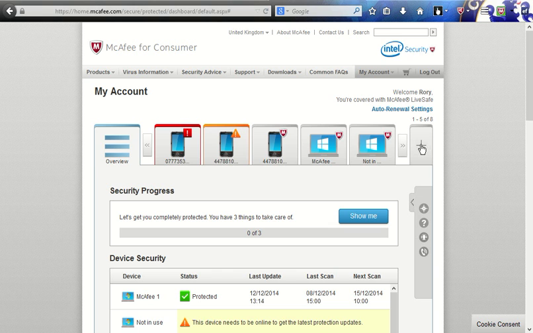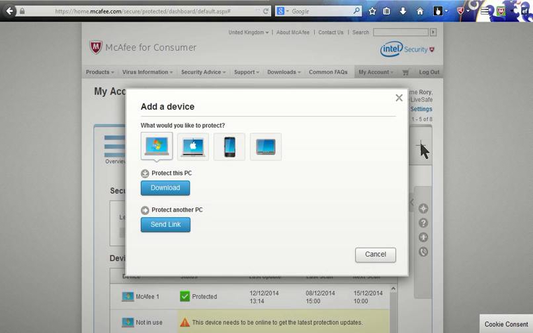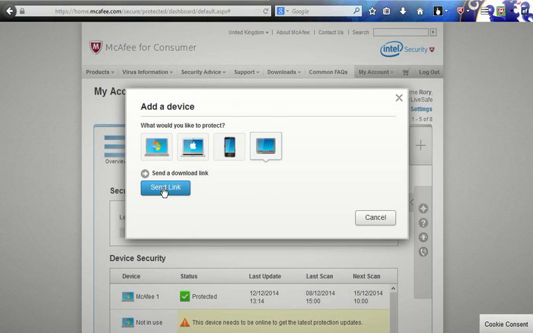So over here you have an add button. Click on that. It will ask you what type of device you'd like to protect. Your options are Windows PC, Macs, smartphones, and tablets. Okay, so what we're going to do is install on a tablet today. So click on tablet, click send link.